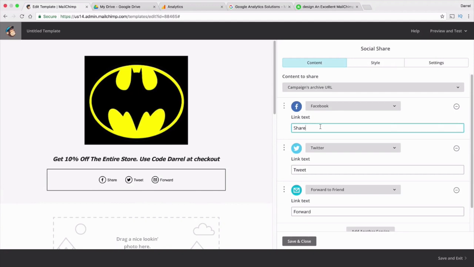Now guys, remember, it must be a fan page. If it's just a regular personal private profile, it's going to tell them that this is a private profile and they cannot view it, okay? And right here, you're gonna enter in your Twitter account, and if you want to go ahead and forward it to a friend, just leave that on forward, okay?